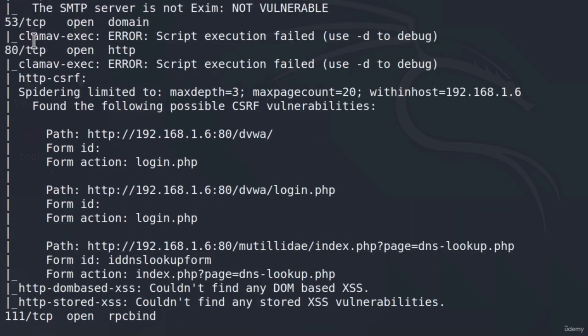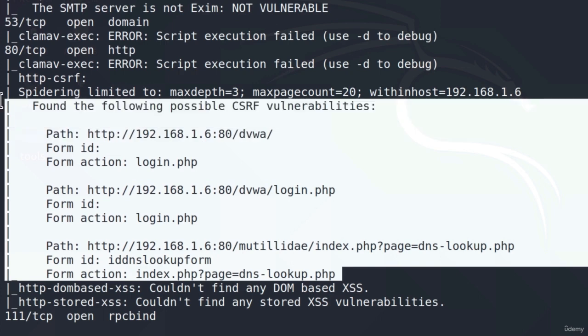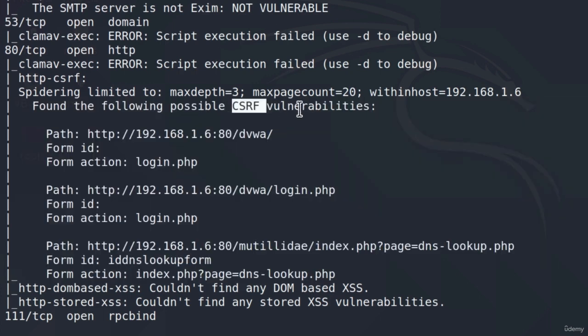Right here we can see port 80. Spidering limited to this found the following possible CSRF vulnerabilities. So here are the possible vulnerabilities that it found for this specific vulnerability.